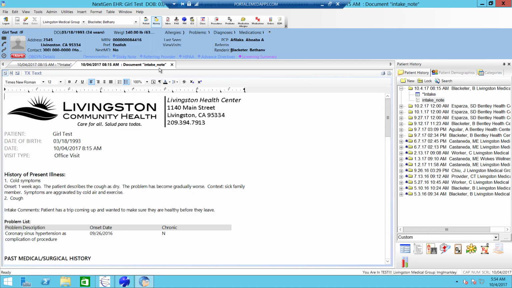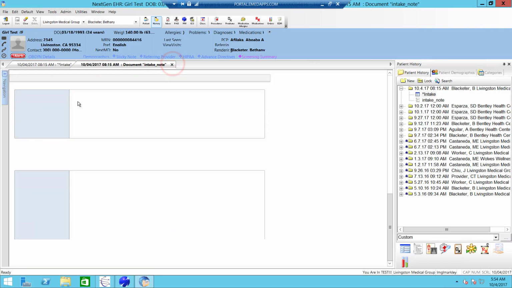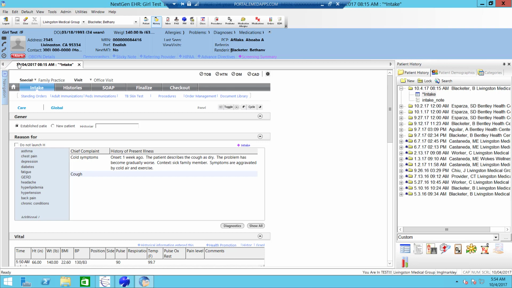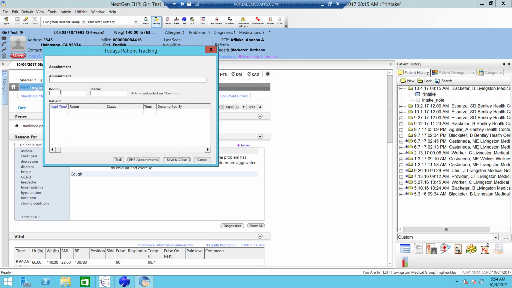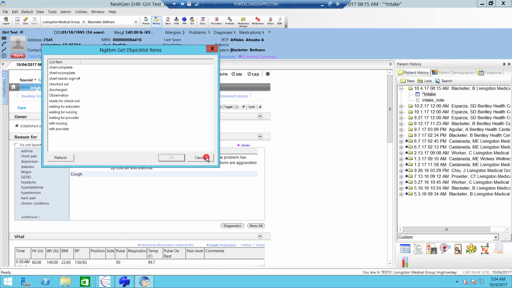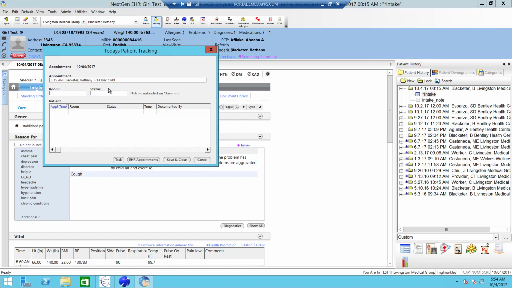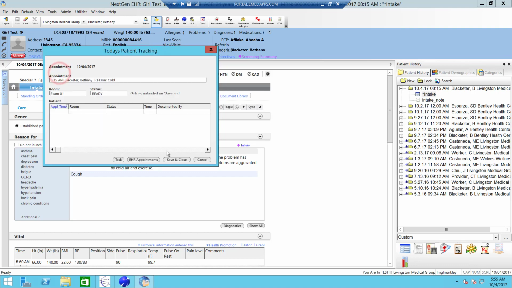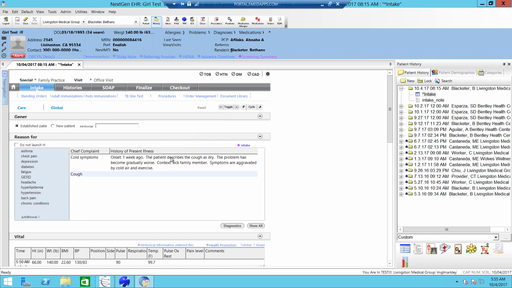Okay, at this time, I'm going to close out of this screen. I'm also going to scroll up and find my patient tracking and change the status here to ready. And maybe I could indicate what room they're in too. Maybe they're in exam room 1. And save and close.